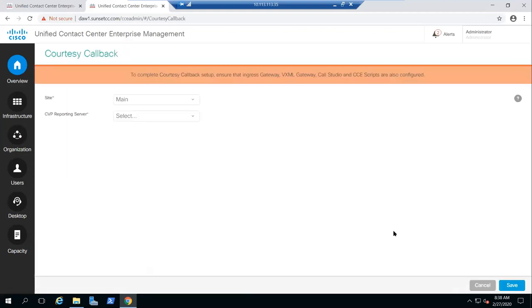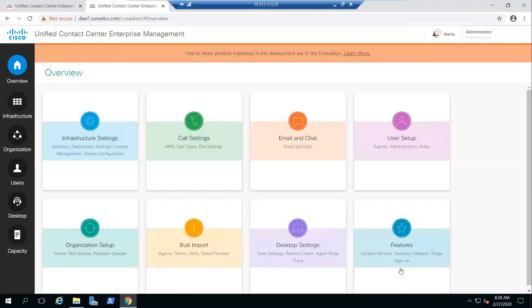Courtesy callback, single sign-on, a few of these other, I almost call them boutique-y sort of applications, are configured there in the features.